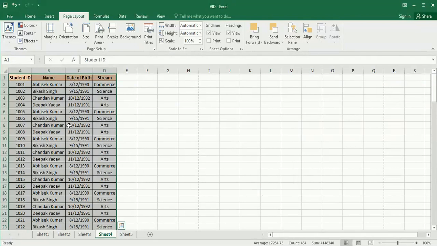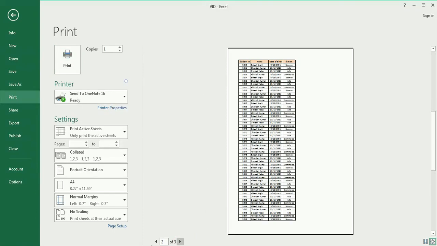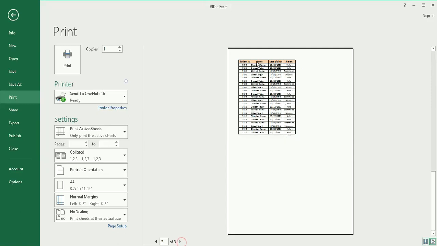Now we can see the result. Press Ctrl P for print out. Then if we change the page, look at the heading: student ID, name, date of birth and stream. On the second page also student ID, name, date of birth, stream. On the third page also. So it appeared on all 3 pages.